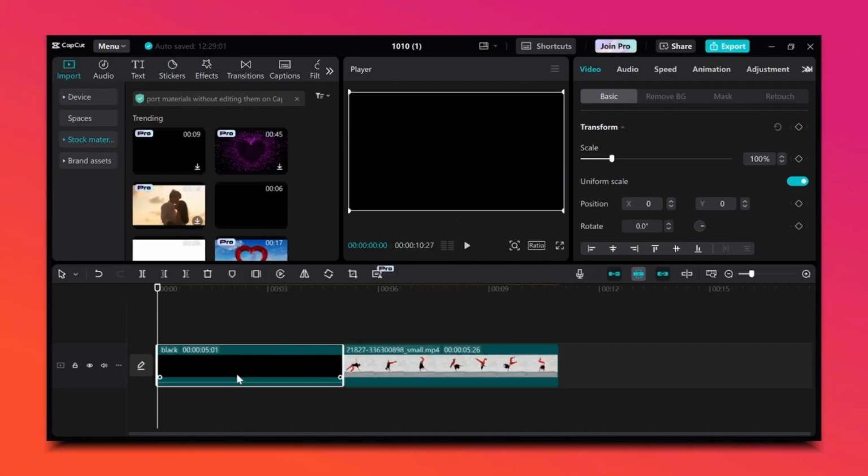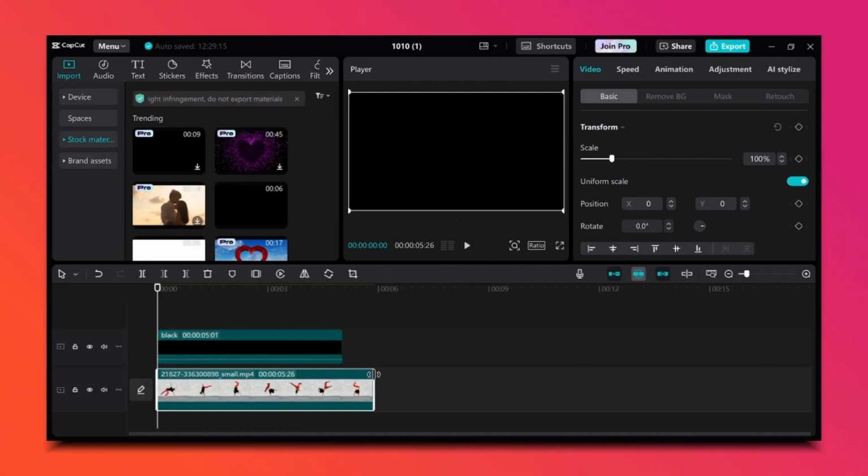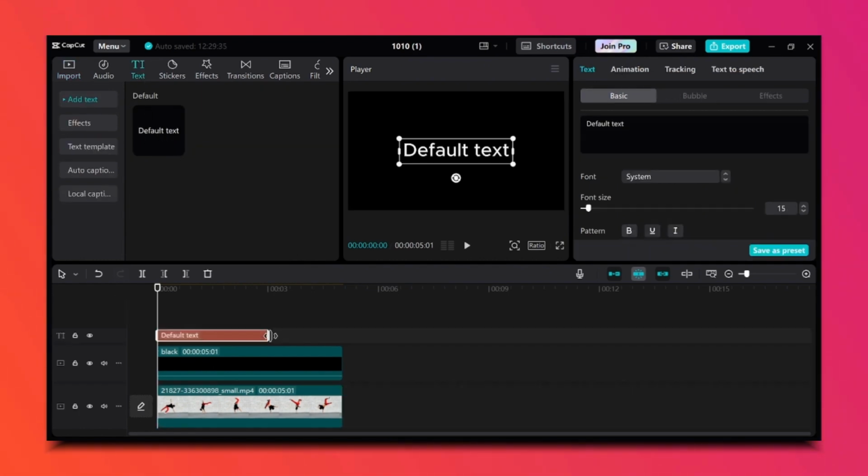So the black background has been imported to the main. So all you need to do is to just move it on top of your video. Then you make sure it has the same length of your main video. So I'll just trim it a little bit. So when you're done, you just go to text. Then you add a default text to the timeline. Extend it to match your main clip.